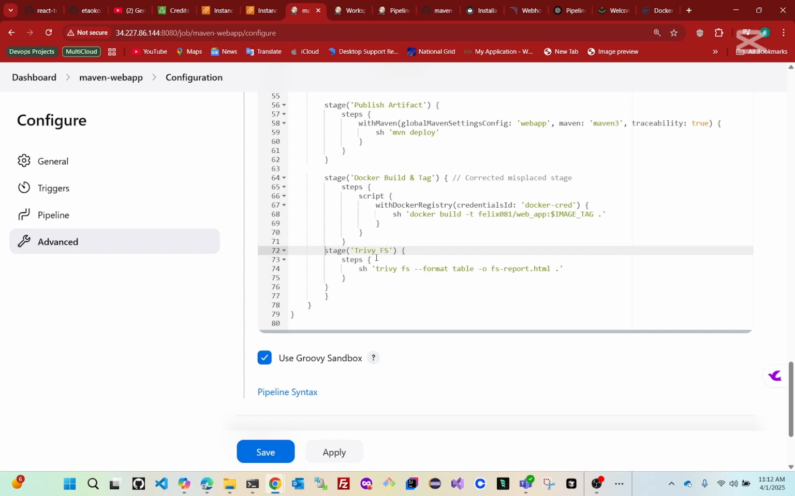And instead of Trivy file scan, I'm going to call it Trivy image scan. And so instead of Trivy FS, it's going to be Trivy image. Okay. And what is the format? I want a table format. And I want the report to be generated into FS. You can see everywhere I have FS, I'm just changing it to image.